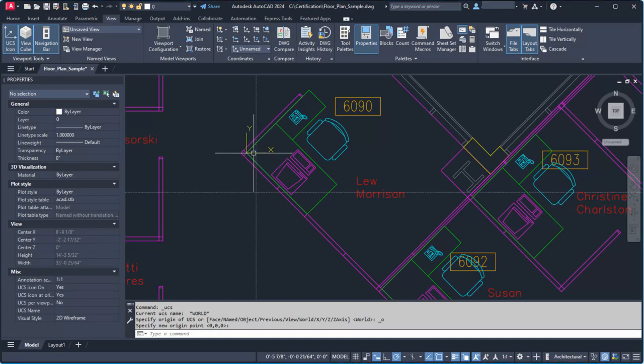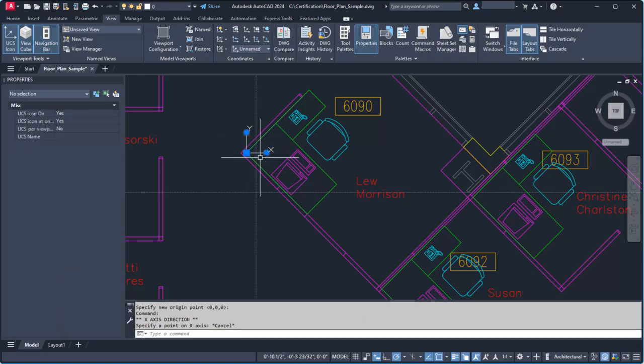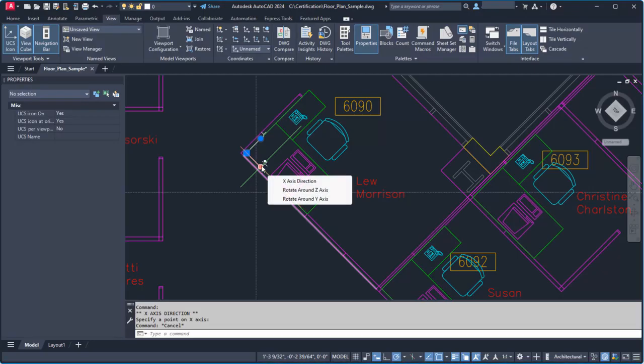In addition to using the right-click menu, you can also manipulate the UCS icon directly. Select the UCS icon, then click on the circular grip at the end of the X-axis. Rotate the UCS to align with the back of the desk. Note that your crosshairs as well as the UCS icon are now rotated to reflect the new coordinate system's orientation. The UCS icon's grips are multifunctional. If you hover over any of them, AutoCAD displays additional UCS-related functions.